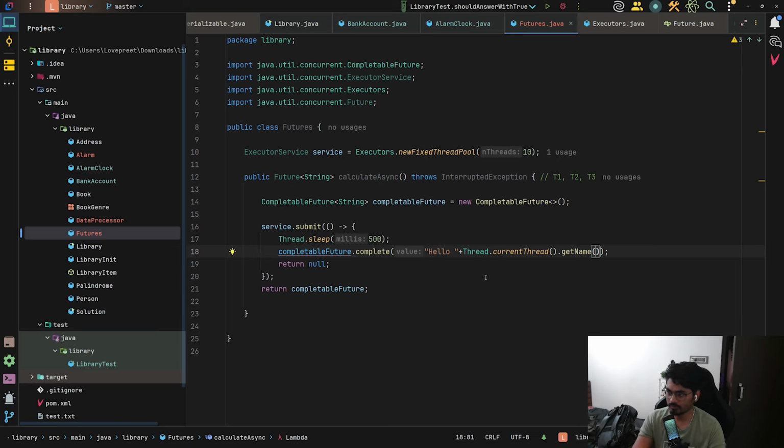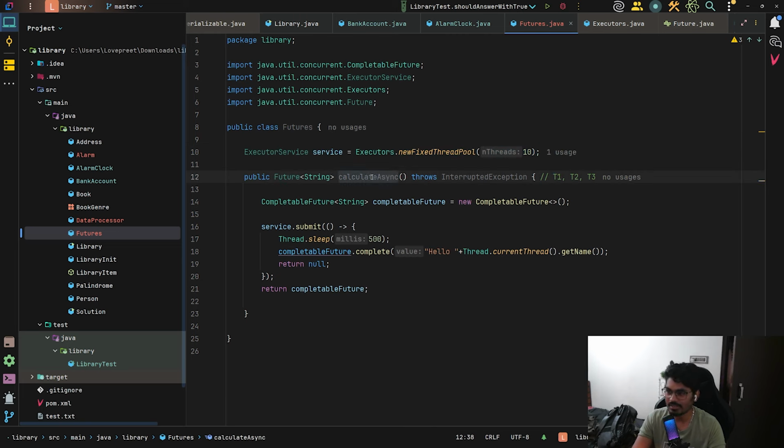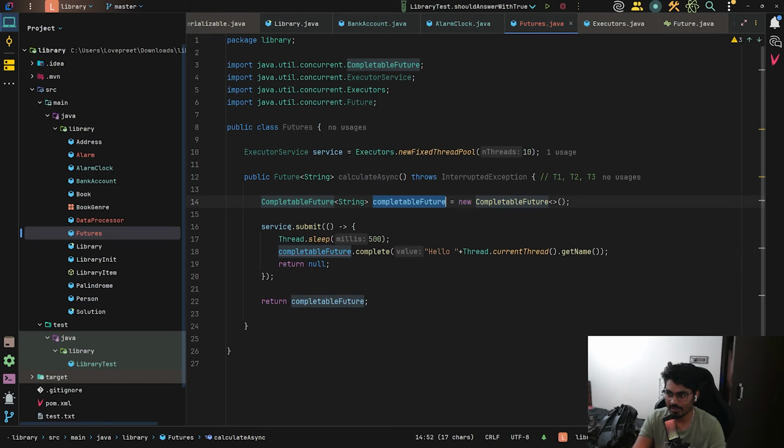Now I have a Futures class where I have a service already made. Whoever wants to come here will submit their task in this function, and I will give them the result. So I am making a future first, then submitting that future inside my executor service, and I have simulated the result so that after 500 milliseconds I will complete that future.